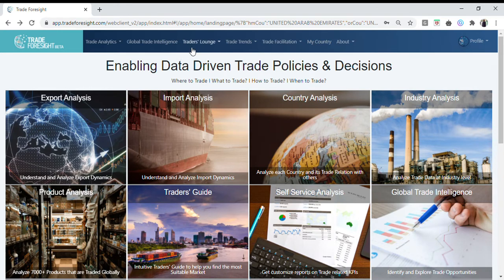So let's say you want to view and analyze trade exports from your country to another country. To facilitate this, Trade Foresight presents its export analysis feature. This feature provides you with an in-depth analysis of the export scenario based on your own requirements. So let's see how this feature works.